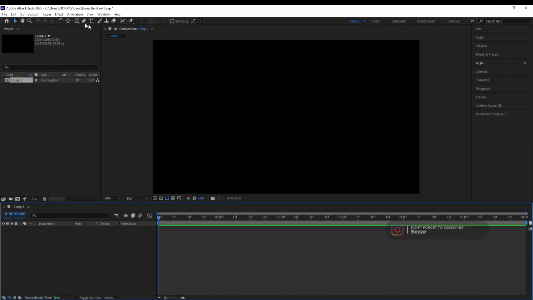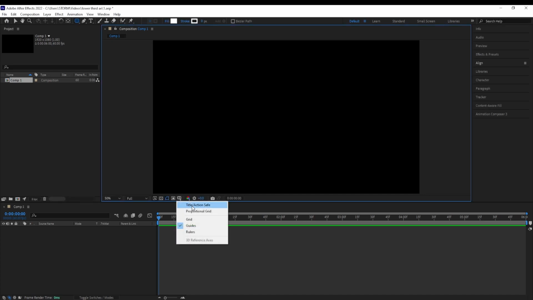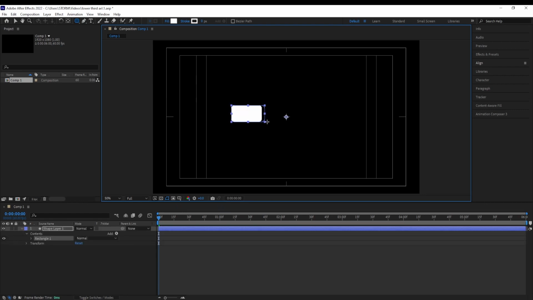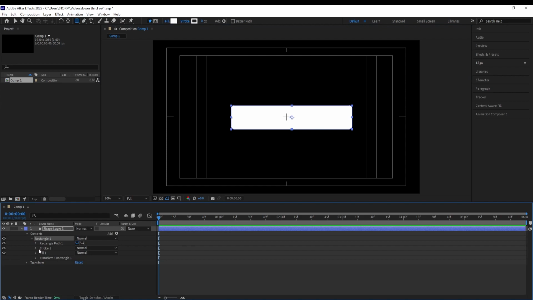Okay, so firstly we go over here to rectangle tool, click and hold, choose rounded rectangle tool and set stroke to 0, have fill at solid color. We will turn this title and action safe on over here and we can start drawing a rectangle like that. And now over here, going to the settings, contents, rectangle 1, rectangle path 1, and we will change the roundness to 150.